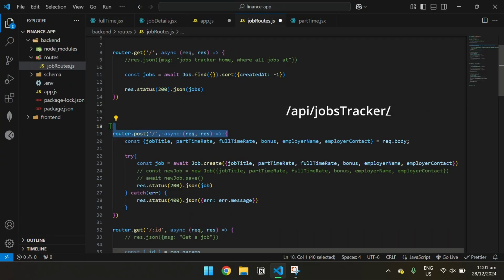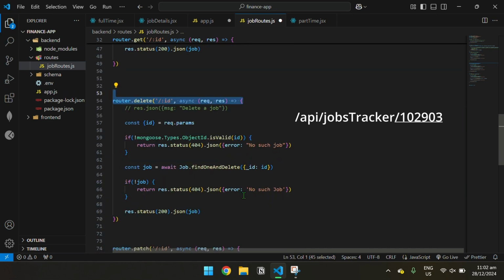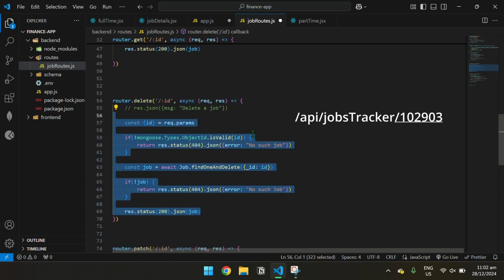When a post request is made to /API/jobs-tracker, the backend uses the controller defined with post/ to add a new job to the database. I will explain what the controller does later. When the delete request is made to /API/jobs-tracker/:id, the backend uses the controller defined with delete/:id to delete a specific job from the database. I will explain what the controller does later. The ID was automatically assigned when the job was added to the database.